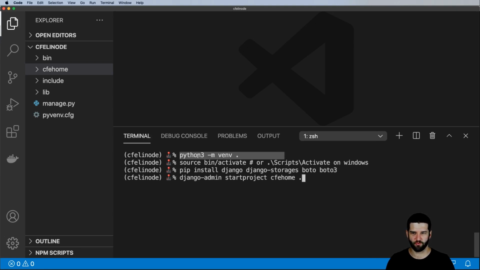First off, I created a virtual environment and activated it. You absolutely can use pipenv or any other virtual environment manager there. Then I installed Django, Django storages, boto and boto3. This is a big red flag for some of you. And then the next thing is django-admin startproject cfehome, period, right? So inside of this project here is where I started it. Of course, I'm using VS Code, but you can use any text editor as well.